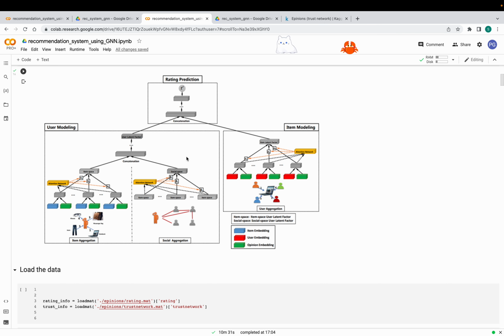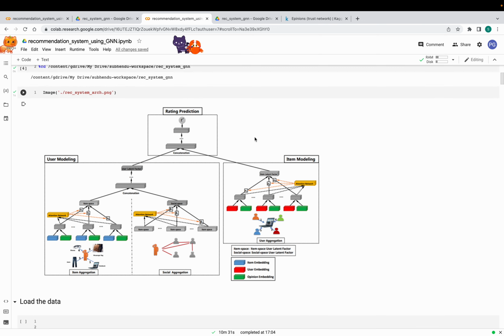On the other hand, in the item modeling, which is shown in the right part of this architecture, we do something called user aggregation. Here we use a similar method as learning the item space user latent factor via item aggregation. We will come to the details while I walk through the code part.